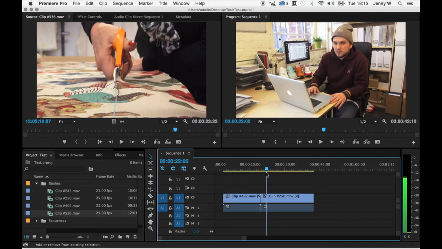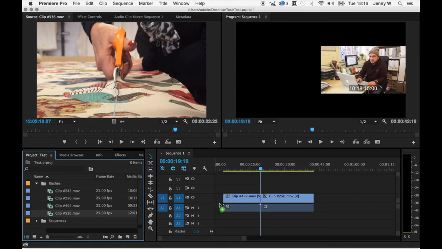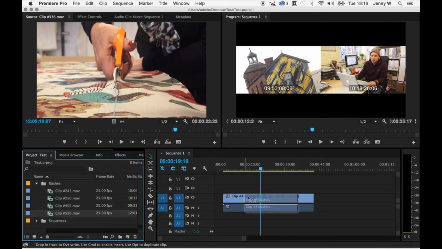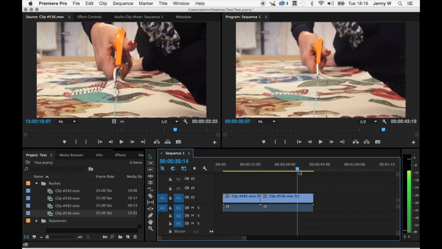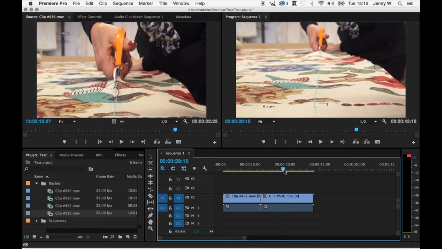If you really do prefer just dragging these clips on, the automatic function is for these clips to overwrite. You can see this little blue arrow pointing down. So if I drop that there, it's just going to cover up what was underneath. You can see that the interview shot's gone. It's now the material shot instead.